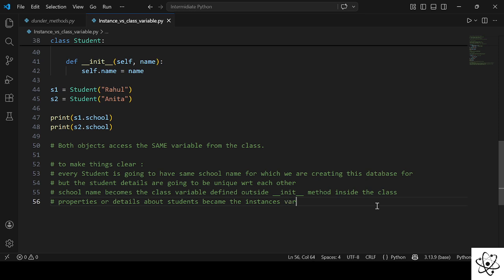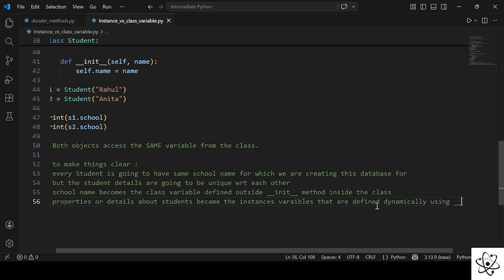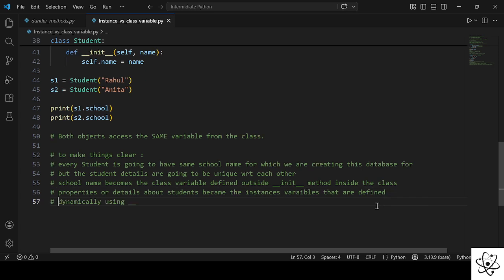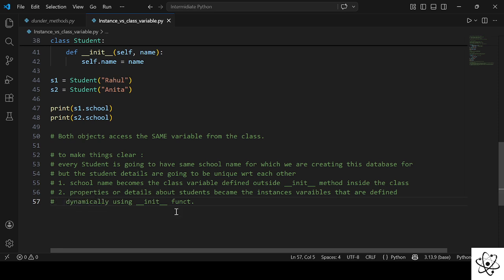and that are defined dynamically using, or maybe let's put that into a new line, the init function. So of course, this is what is going to happen. Now I believe this should clear everything to you, what are instance variables and what are class variables.